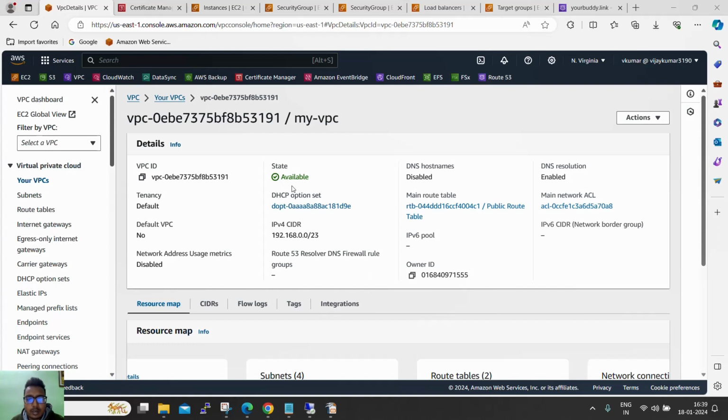So today we will learn how we can create a private network load balancer with SSL certificates. To demonstrate that, you can see I have my VPC.